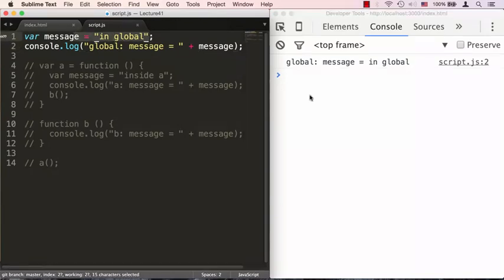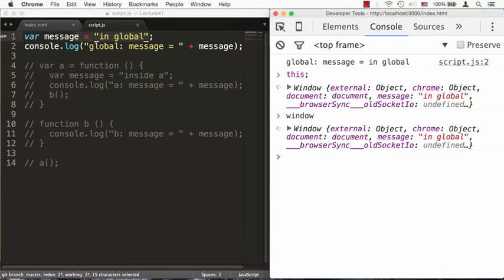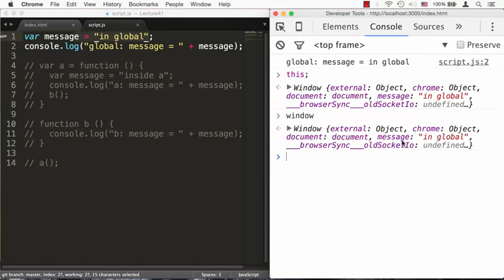Now, where is this message variable stored? As I told you before, each execution gets its own execution context. So it is inside the global execution context, which also has a special object referred to as this. So let's go ahead and type this and take a look. This actually is referring to window. If you type window here, it's the same object. As you can see, this window object has lots of different name value pairs, and one of them is message inGlobal. So the message variable is actually attached to this variable, which is our global execution context.